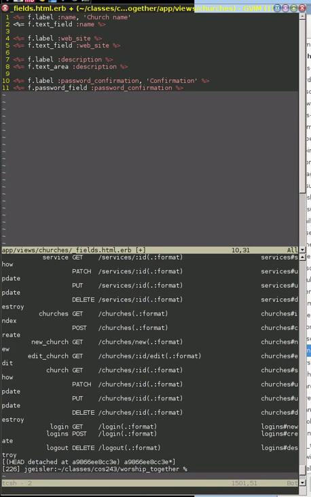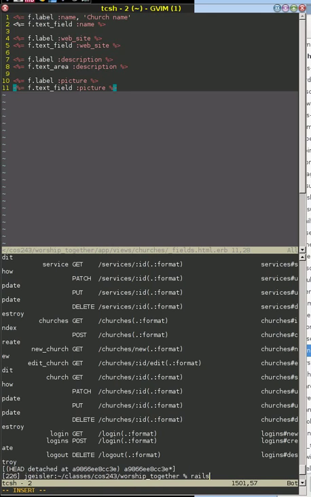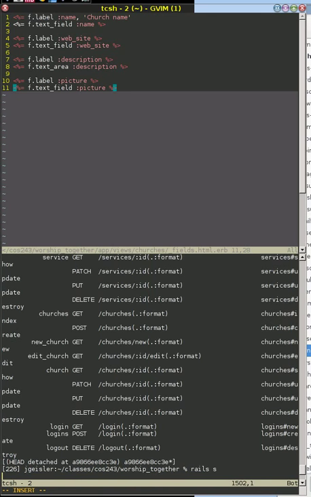And then finally here, we can make this our picture. For right now, this should be something that uploads a picture, but I'm not focusing on that right now, just to say that we're going to upload a text field that represents the picture. And we can fix that up in a later video. So now that we have that, we can go ahead and run our Rails server.